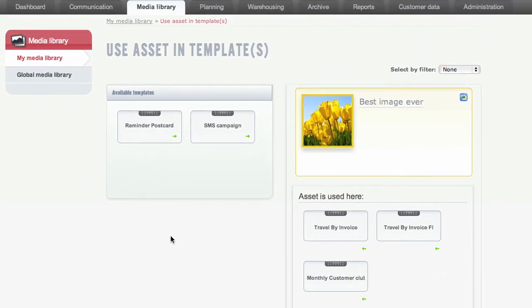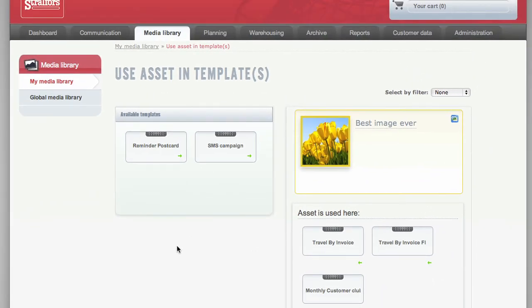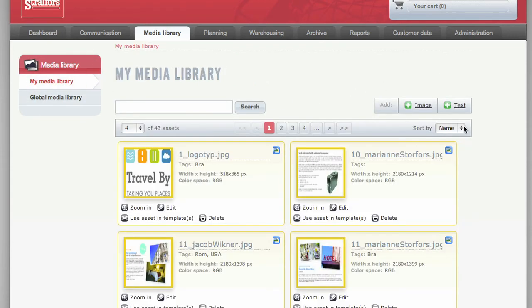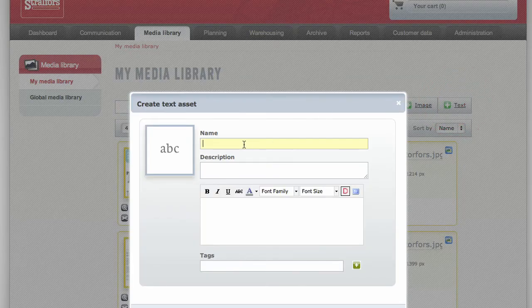Now it's time to take a look at the text editor. In the media library, you have the possibility to create and manage texts. Let's start by creating a brand new text. Click on the Create Text Asset function and the text editor starts. Give the asset a name. In our case, we will use this text in our monthly Customer Club newsletter as an opening text, so we'll name it Opening Text June.